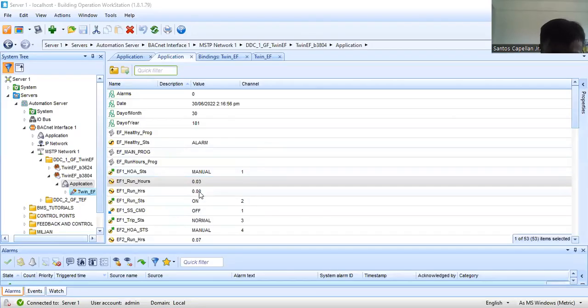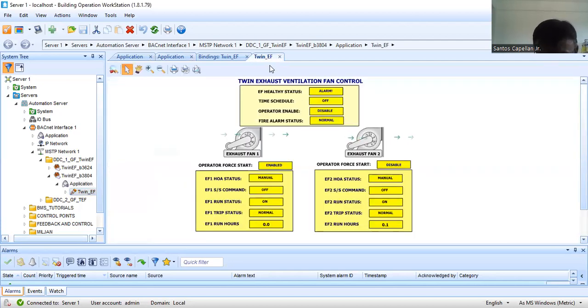Okay, guys, as you can see here, I already have here 0.03 hours. Okay, let's see if it will be displayed in our graphics. Okay, I already have here 0.01 hours. Okay, this one, not yet. So I already have here 0.01 hours for EF2. Okay, or after some time, there will be some value here.